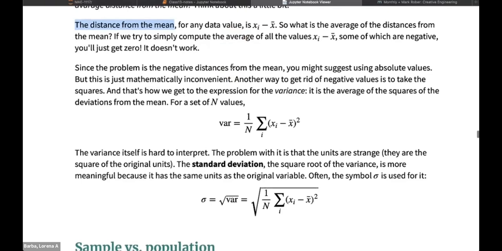The way to usually get rid of the pesky negative values in our formulas is to take the square. So that's what we do. We take the square of all of the distances from the mean. We add those up and divide by the number of values.